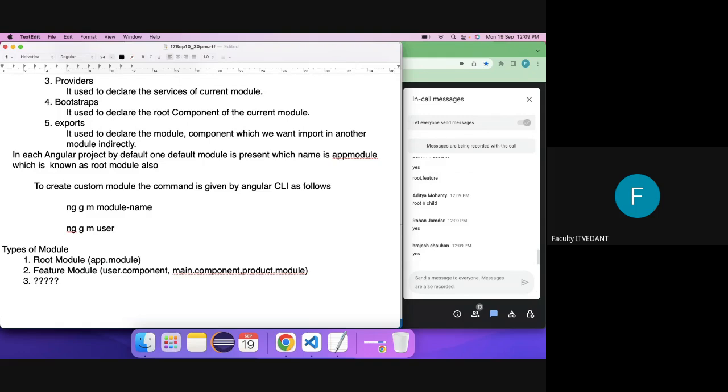Child was not there. Child is not called as that. It is called as a feature model. It is called for routing its child, but from the point of view of models, it's not called a child one. Features. So root model and feature models. Have you all understood?